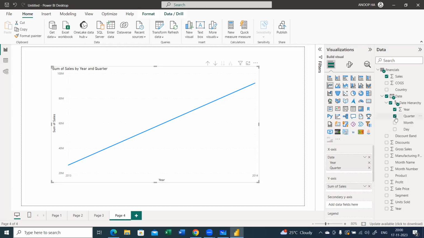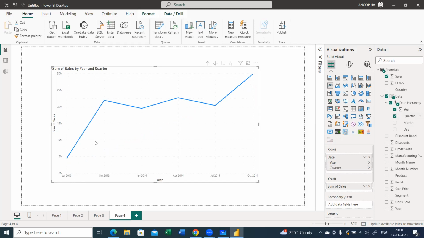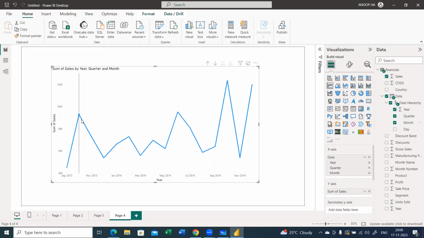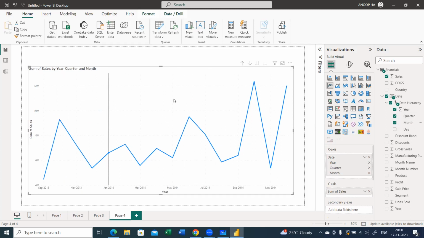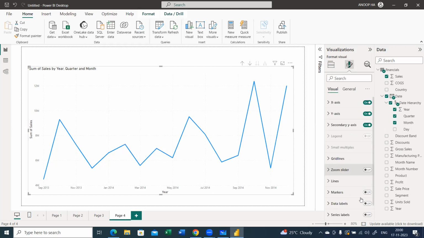Now, once I add the quarter as well, you will get a particular quarter where it starts from June, next October, January, next we have got April, and so on, which constitutes 3 months a quarter. Now, you add month, you will get monthly wise the sum of sales here. Getting my point here? Now, I'll just turn on the data labels, the markers.